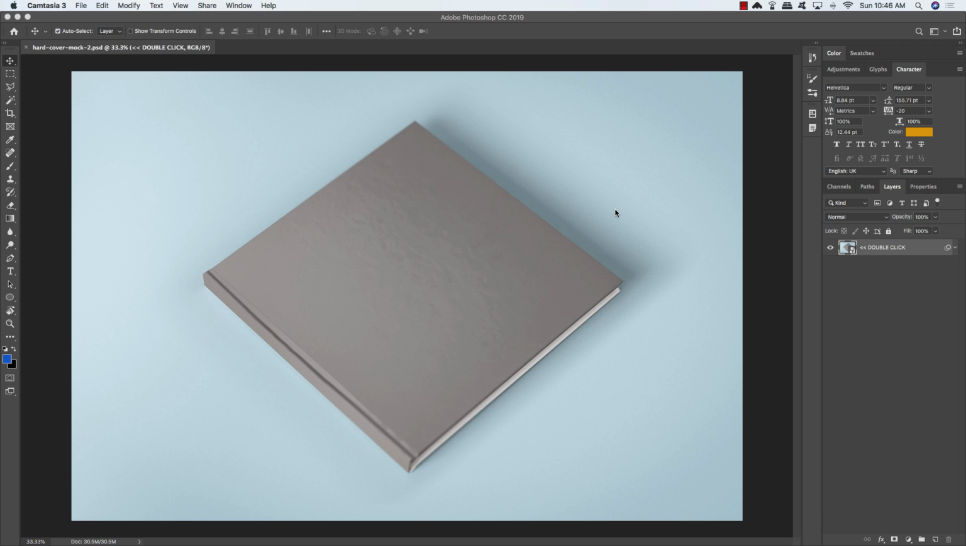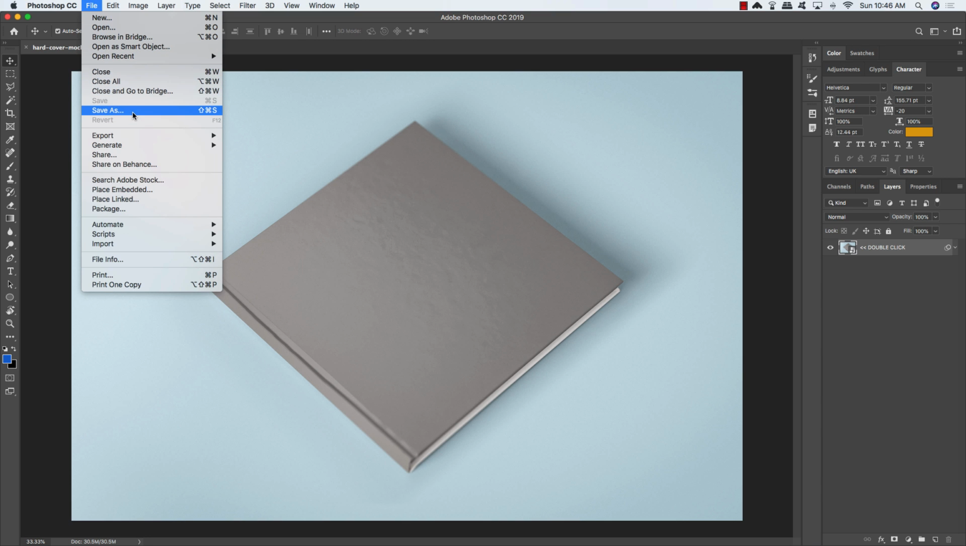Now, the first thing we're going to do today is begin with our mock-up. So we're going to go ahead and open the hardcover Mock 2 PSD file from the Design Cuts marketplace and save it with a new name. So let's just go ahead and open that file, and then we're just going to do a quick save as and save it with a different name.